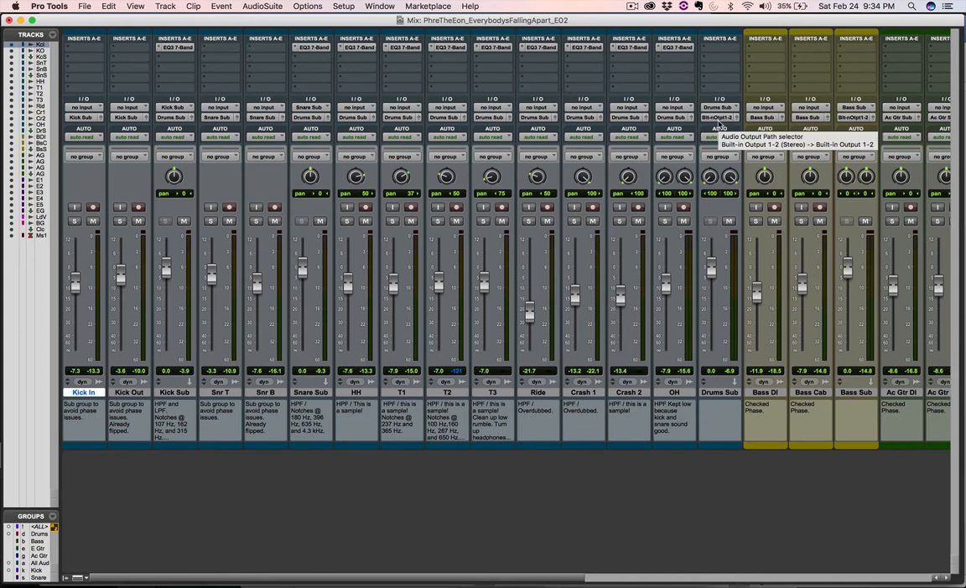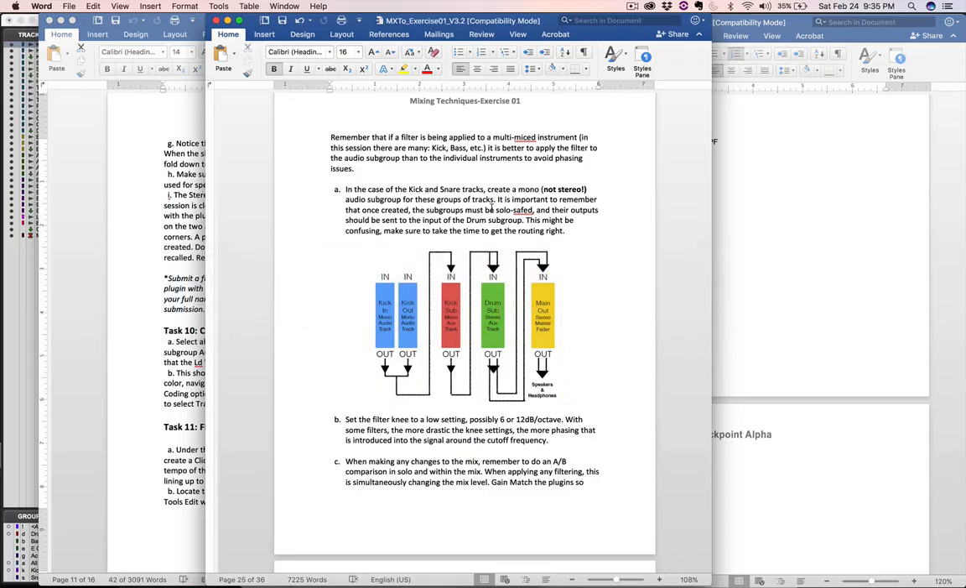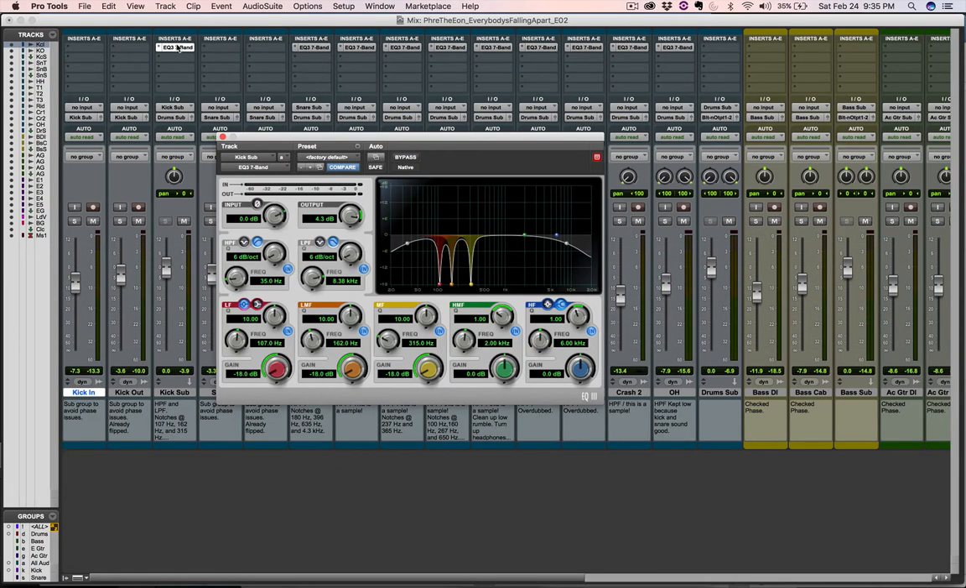So keep that in mind, which means that now we can apply these high pass filters and low pass filters to the subgroup, right? I'm going to turn off these others so that you guys can only see this stuff here. As opposed to putting it on the individual tracks, we're putting it across the subgroup, which is picking up both of these tracks at the same time. So you're applying this high pass filter to the overall sound coming from those 2 tracks.